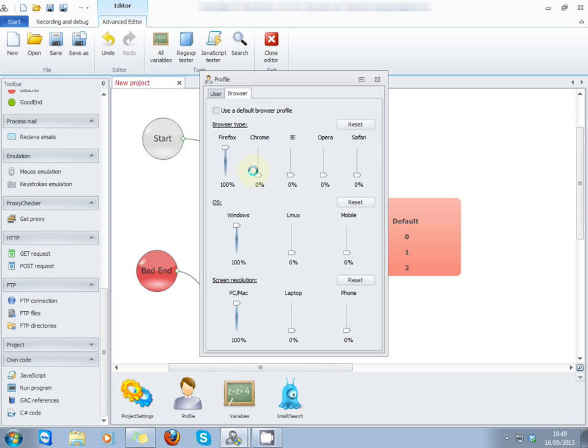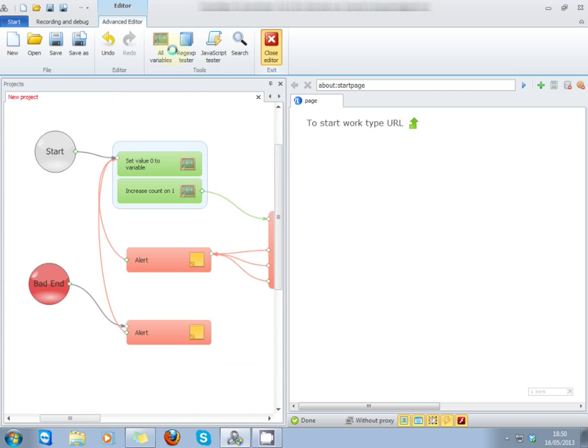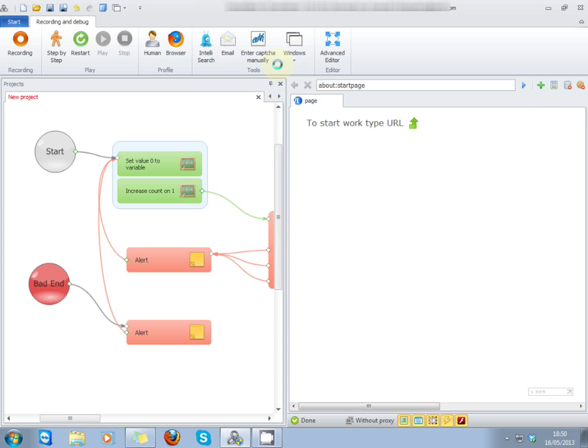So do you want it to be 100% Firefox or Chrome or Internet Explorer? Do you want it to be a Linux or Windows or a mobile? PC, Mac, laptop resolution, phone resolution, or you can just click it as use default browser profile and it chooses it at complete random. Variables are the same as what that one is up there, and IntelliSearch as well is the same as what this one over here is.